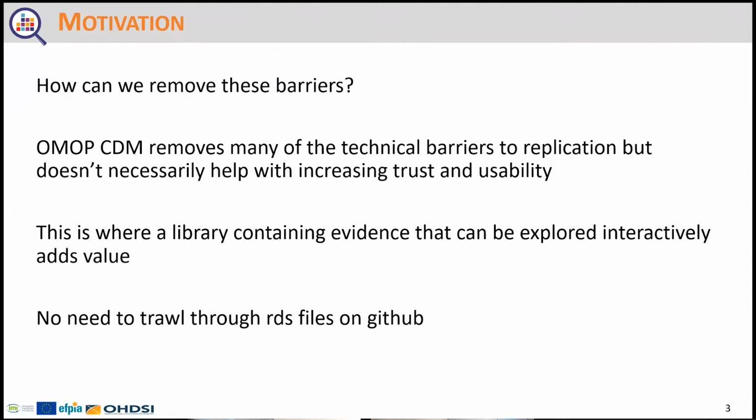We have the OMOP CDM, which everyone in the OHDSI community will know and love. What we have really nicely now, as Jenna was talking about, is the pipeline to create these models, and that removes a lot of the technical barriers. But that won't necessarily help with our trust. Although it increases usability in the sense of creating and validating these models, it doesn't help in the sense of actually applying them in clinical practice.